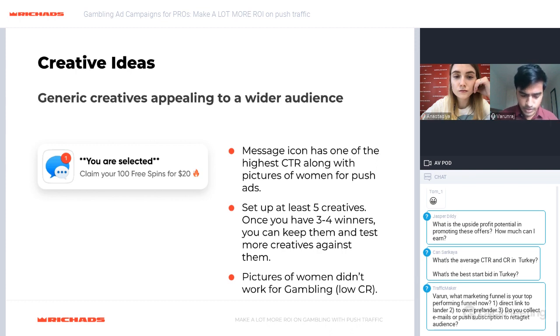I would suggest the message icon and pictures of women. These are the creatives with the highest CTR, no matter what vertical you are running. You just find a way to connect the ad copy to those creatives. Now, like I said, over 70% of my audience was female, so the pictures of women didn't really work for gambling. I think that brought a lot of men over to my landing page and they never converted, so I had a terrible conversion rate.